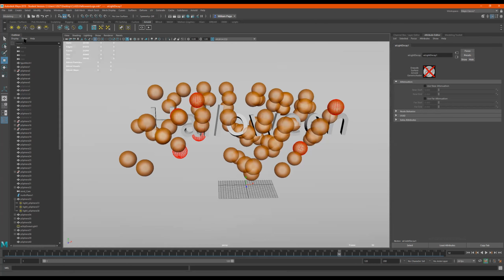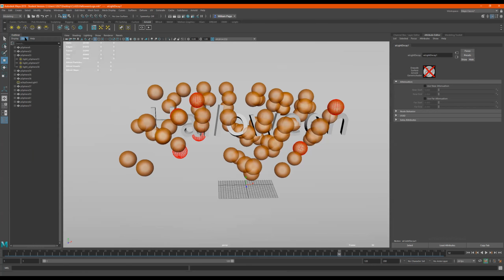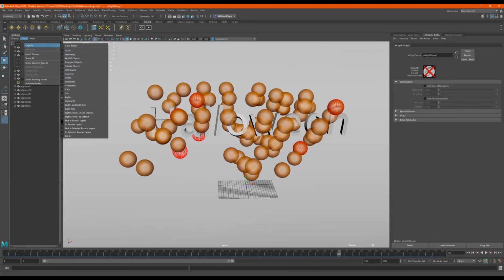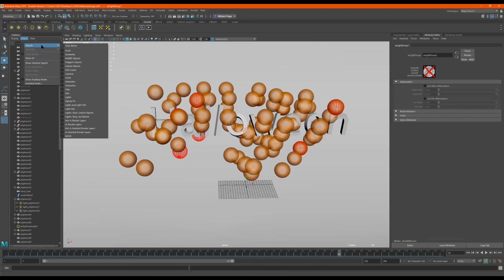You know what I do? I gotta find the lights. So let me go to show objects and then go to lights. And if I want to ever go back, I just go to show objects and click on all or clear below, and I get everything back again.